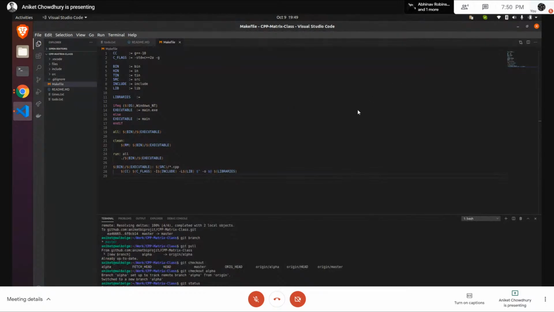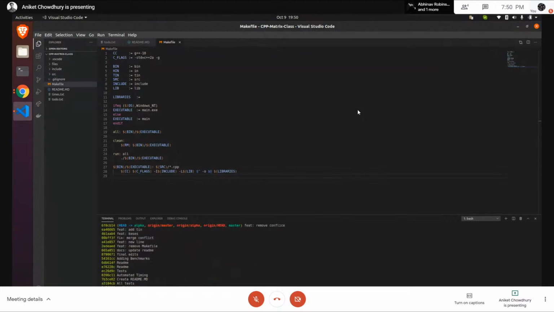Now let's do another thing: let's create another branch, but instead we'll do it from a prior commit. So let's see, I want to go back to this commit. So what I can do is a git checkout and the commit hash.